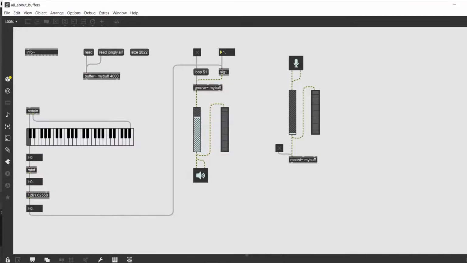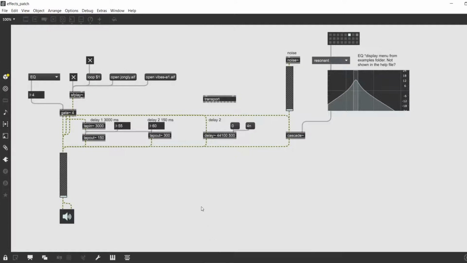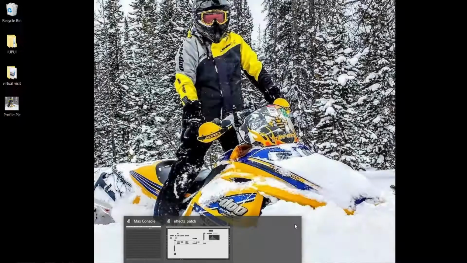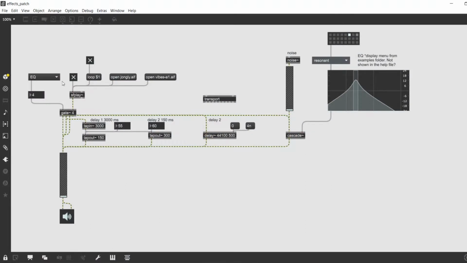And then chapter 16's patch was an effects patch. And there's a lot to go through here, and I don't want to spend 5 minutes doing that. So to make it really quick, I'm going to have to shut this patch down. To make it really quick, we just loaded in a U menu.